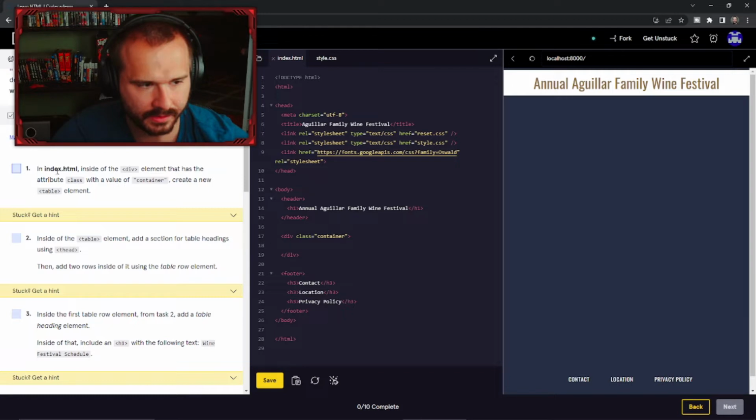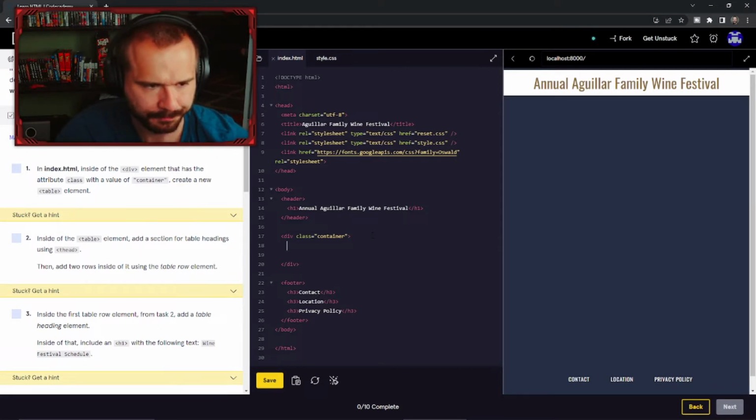So, in index.html, inside the div element that has the attribute class with the value of container, create a table element. So, we're already here. We're going to go inside the div element that has the attribute class, so that's right here. This is in the body tag. What I like to do is just enter from this point, because it spaces it out automatically, which makes it just a little bit easier.